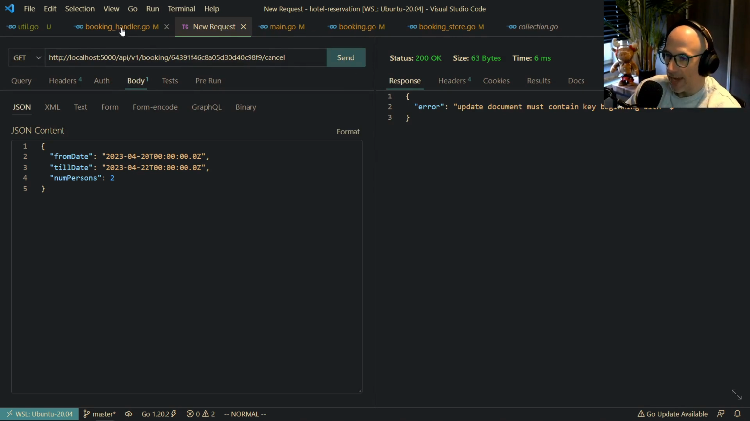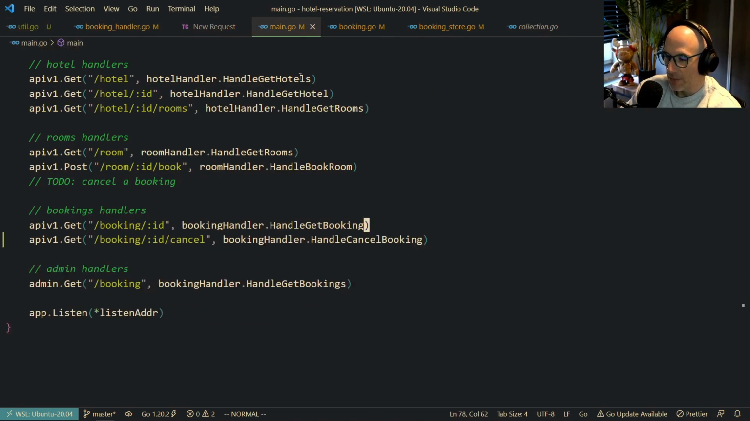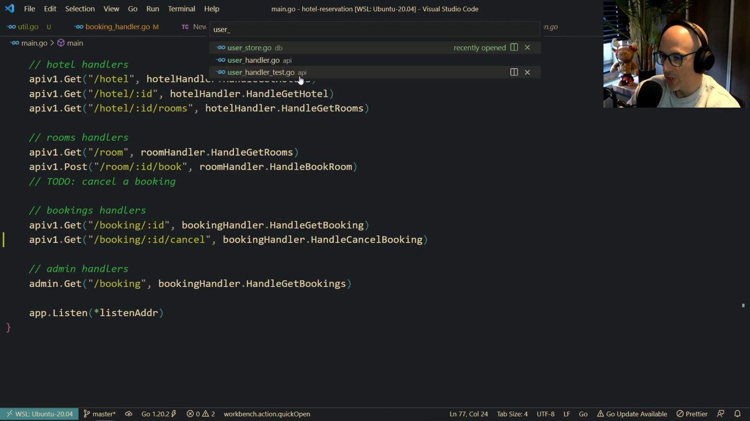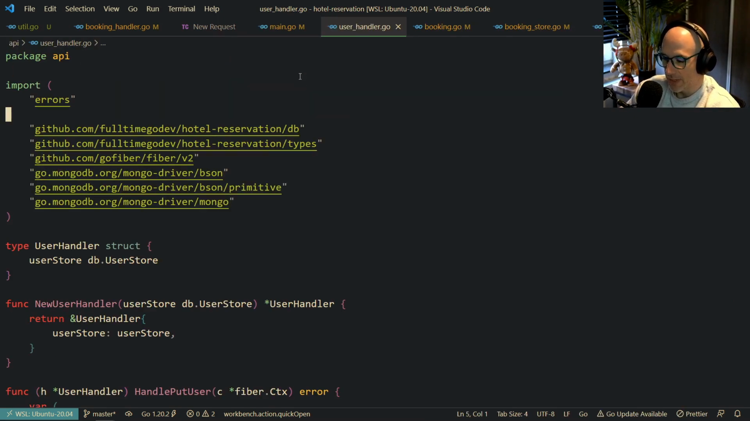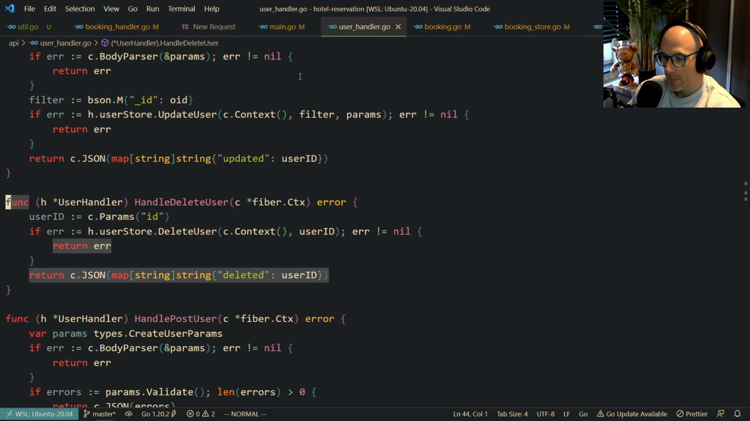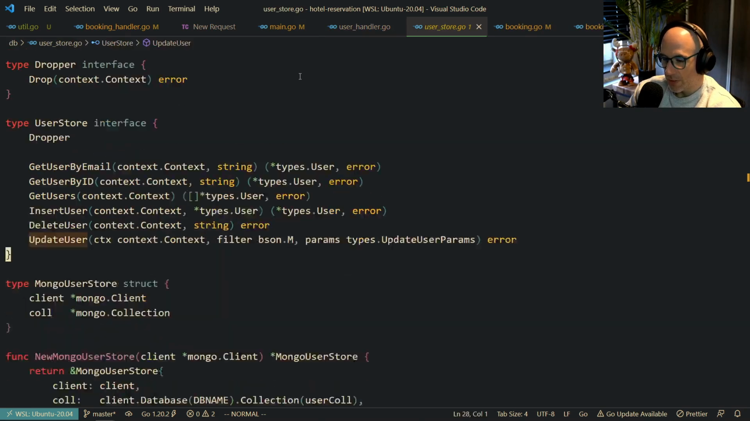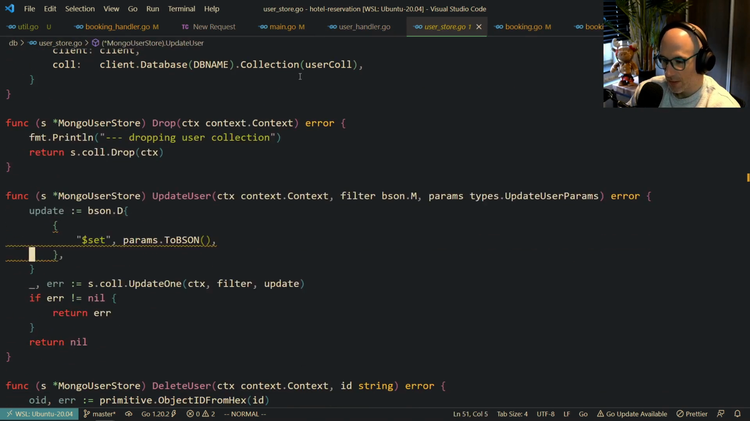Wait, I think we have done something in the past where we had the same shenanigans going on. I think it was the users handler, where we did these updates, right? Correct me if I'm wrong. Here, it's this one, handle put users, so it's this one, update users. Oh, we need to do it like that. Set and then the params. I see what's going on.